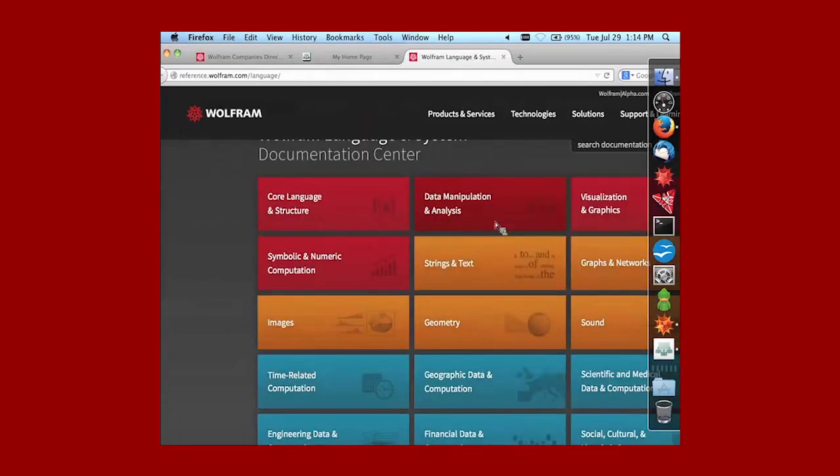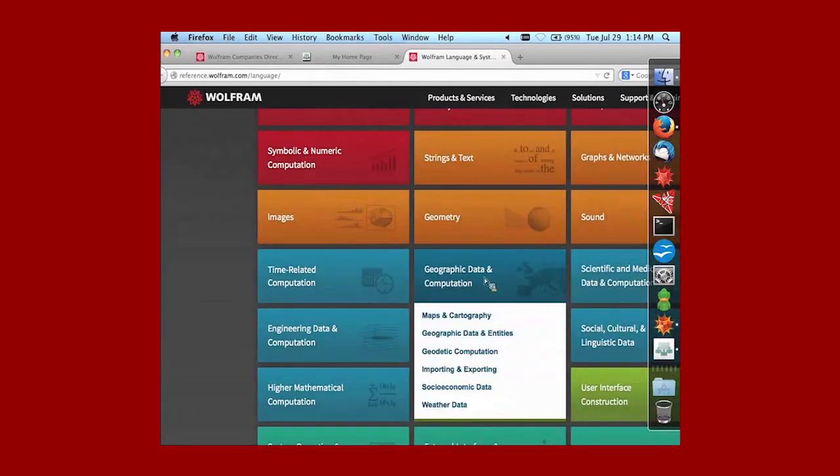We are here in the documentation center. We have geographic data and computation. And I mostly will cover, hopefully, if time allows, and you can easily read it up later, maps and cartography, geographic data and entities, and geodetic computations. And I probably have no time to talk about this here.